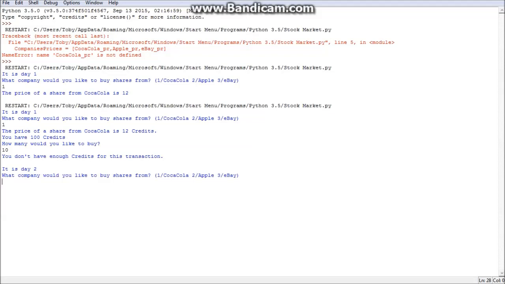It is day 2. So the day's passed, of course, because we made it as an if-else statement, and it just ends the day if it's an if. What company would you like to buy shares from? Let's do Apple. The price of a share from Apple is 53 credits. You now have 100 credits. How many would you like to buy? Let's buy 1. You now have 47 credits. You now have 1 Apple share.